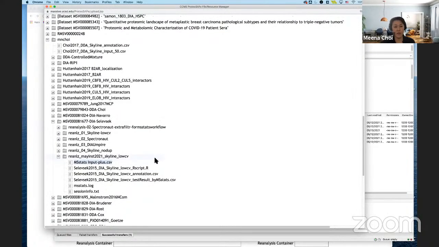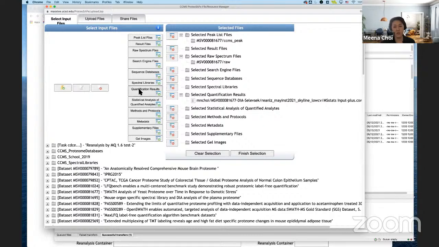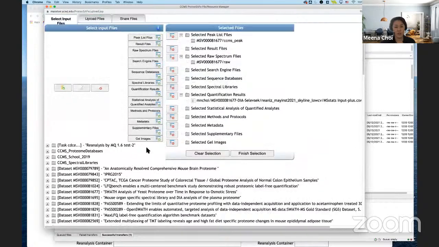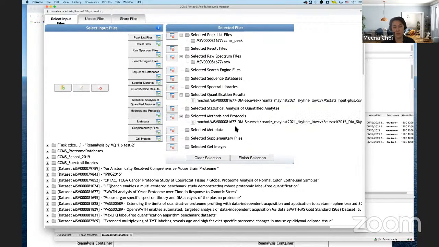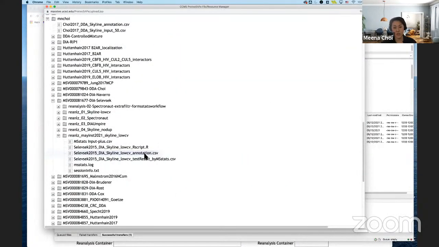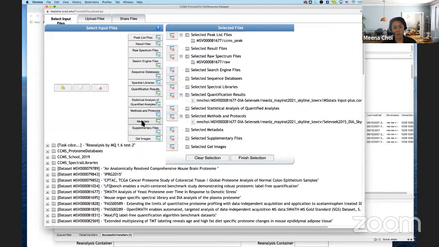I select this and then go up here. This one is the quantification result. Under the quantification result section, this file is selected. And then the R script, I select it. Which section? The R script is a method, so we can put it in the method section. So this one is now under the method and protocol sections, right? And then come back again. Annotation is about experiment design. And the metadata, here we have to click this one as some metadata.